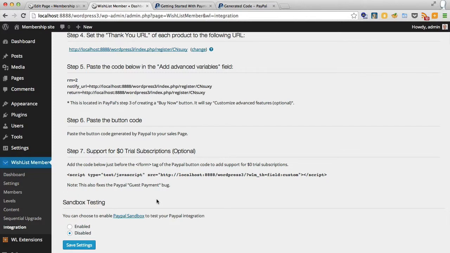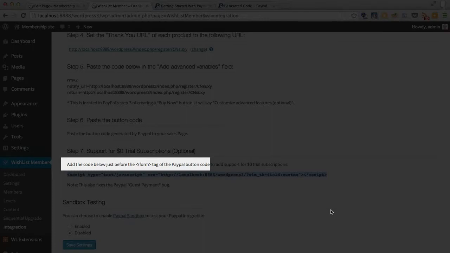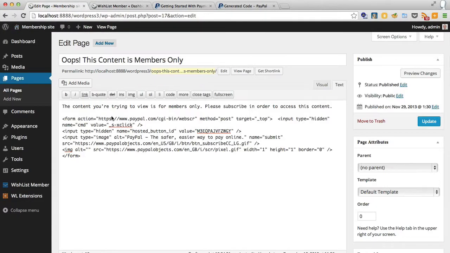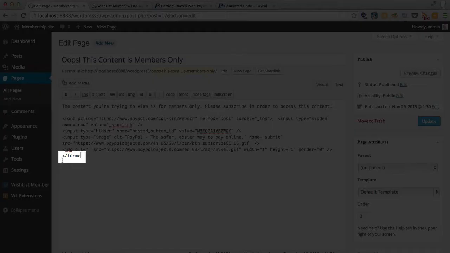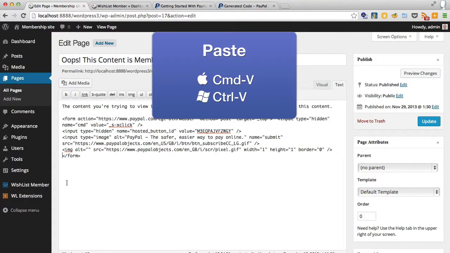It only happens to a small group of people who have a certain version of PHP on their server, but it might happen to you, so it's important just to put this script in, even if you don't want to have the support for the $0 trial subscription. I would advise you to use this. So we copy that, and it says add the code just before the closing form tag. So go back into the button code, and there is the closing form tag, and just before that we'll put the cursor in and paste that bit of code.